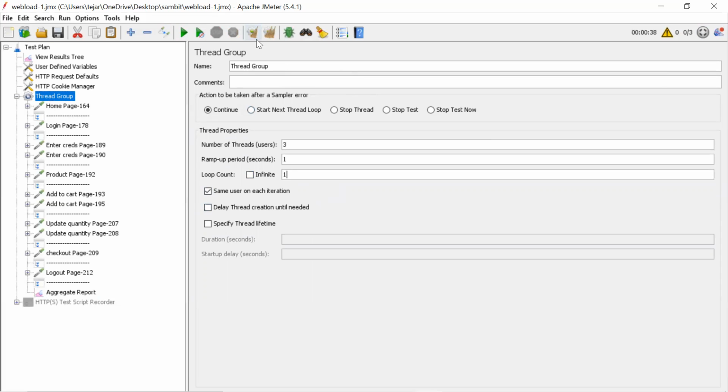Your voice is low. Okay. Yeah. Users, ramp up, and loop. There's no confusion, right? No. Users and loop. Correct.